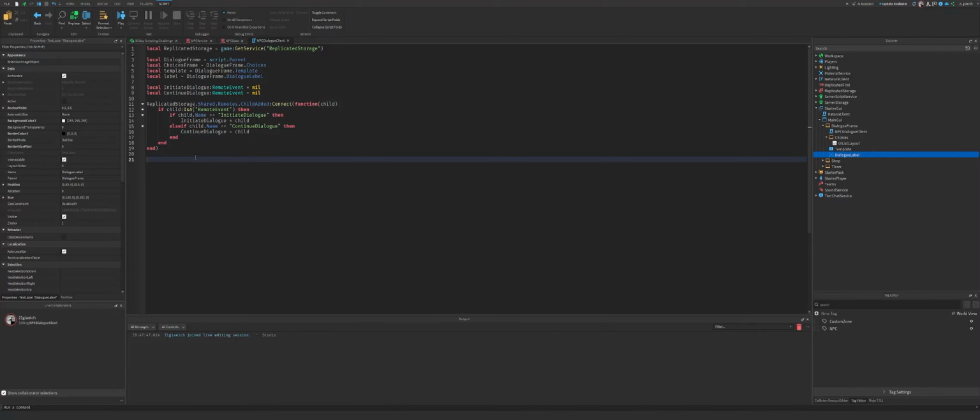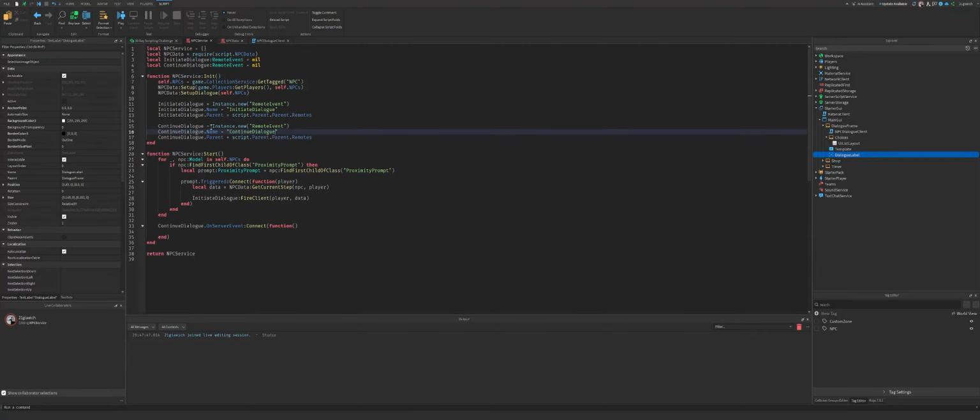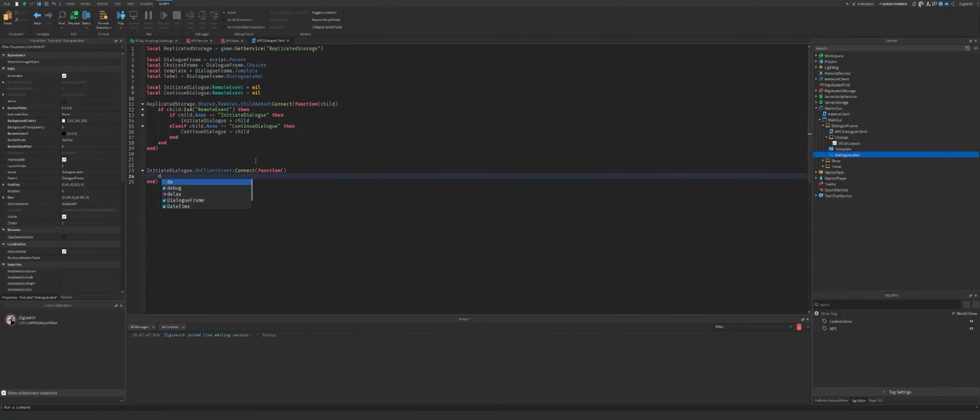So at the bottom here, we can run the listener for our initiate dialog event. So say initiate dialog, the on-client event, connect function, and then in this case we're passing the data here. So data, put that in, and then we'll now create a function for our dialog. So we can just create a local function, like show dialog or initiate dialog, whatever. And this is what's gonna open up our UI frame. We're just gonna have it clone the dialog label for as many times as it needs to, and then populate the choices frame with it.